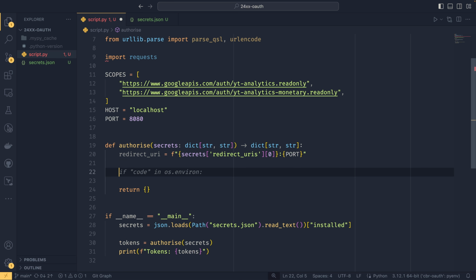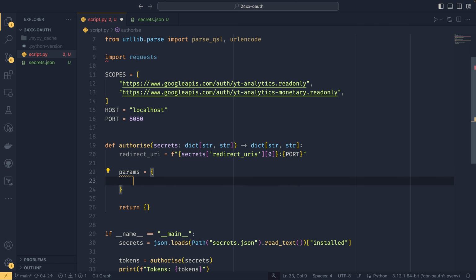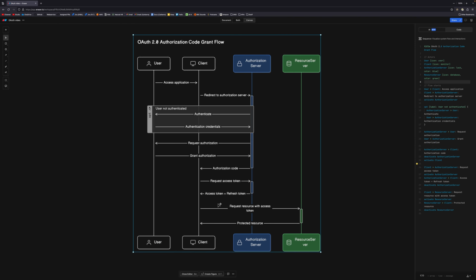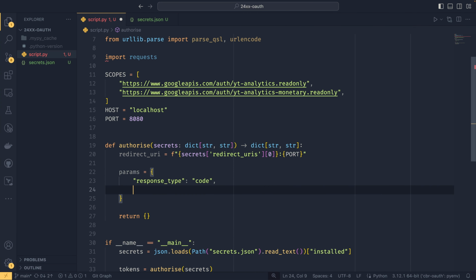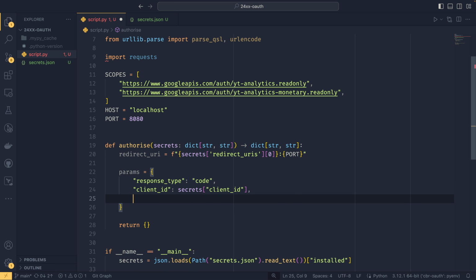And then we're going to provide a series of parameters that we want to pass as query parameters. We're going to do this as a dict. So we can do params, and then response_type is code. This code is our authorization code that we're getting back, and this will let us get the token. We also need to provide the client ID, which could just be secrets client ID. We also need to provide the redirect URI, which we could just set as redirect_uri.